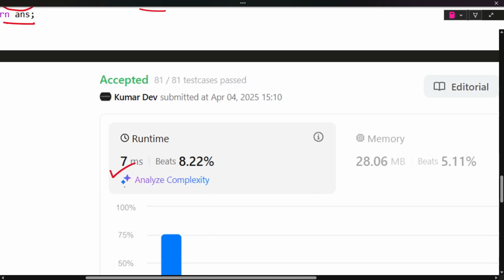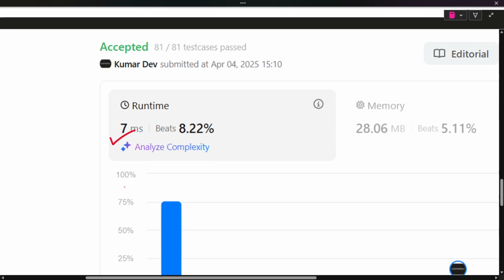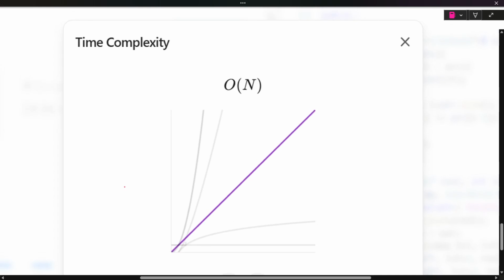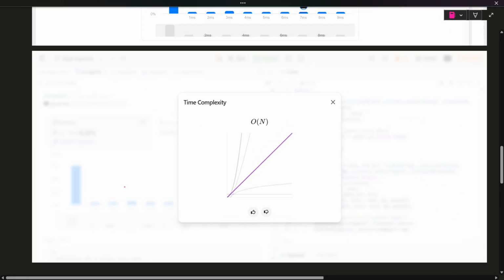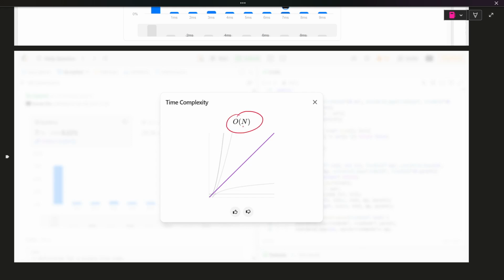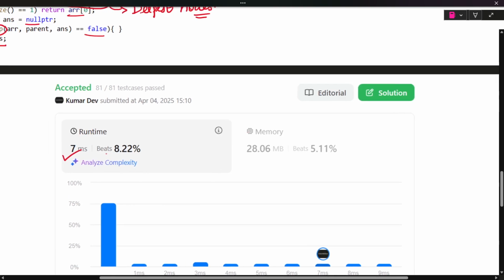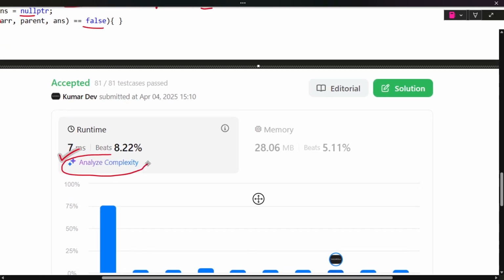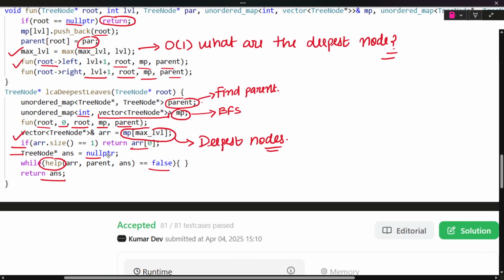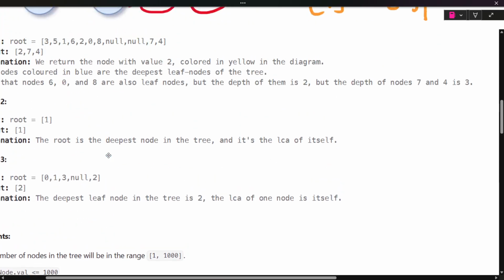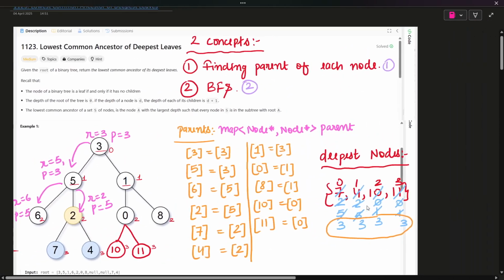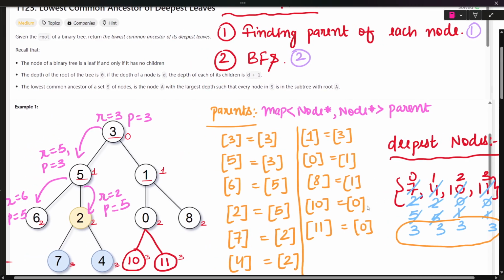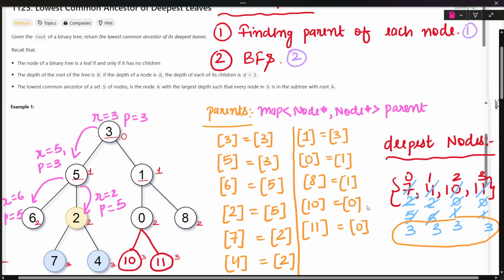See the runtime, I don't think it's much of a deal, because you are solving the question and you have solved it intuitively, so that matters most. And talking about the time complexity, this is the official LeetCode time complexity, which is big O of n, right? If you click analyze complexity, it will analyze it for you. So we have solved this question, right? I think you should do a dry run of this, and things will be much clearer if you do it by yourself.